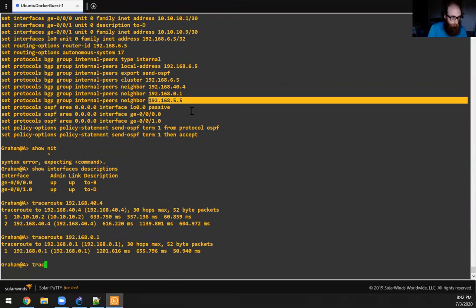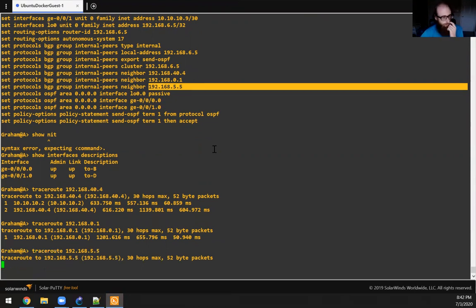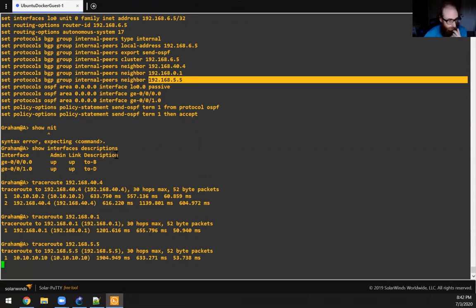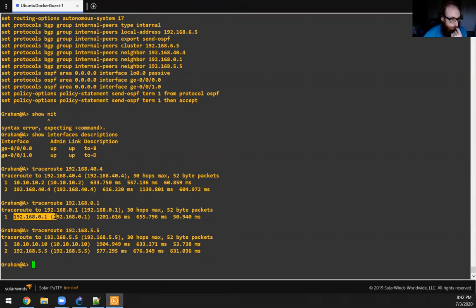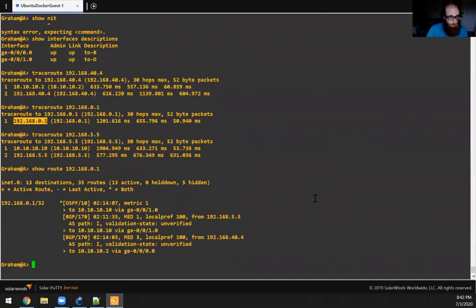So let's check the other 2. Okay, so that one's only 1 hop away. So let's see this one. All right, so we know that we're missing one that is 1 hop away. So let's do a show route on this. Okay, so we're learning this one via 001 is the best route.